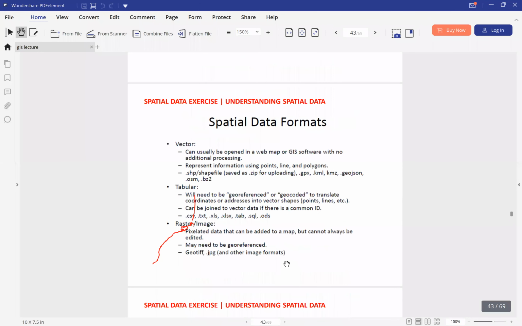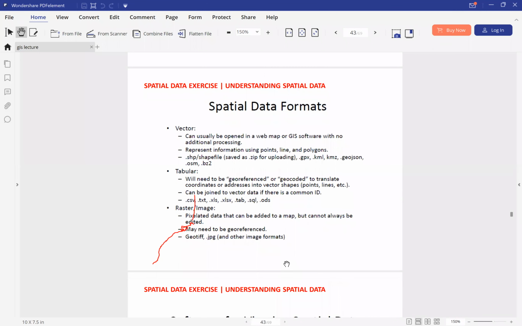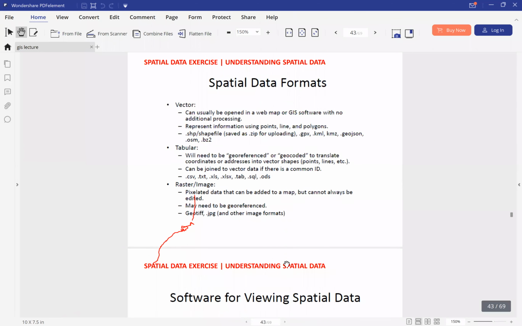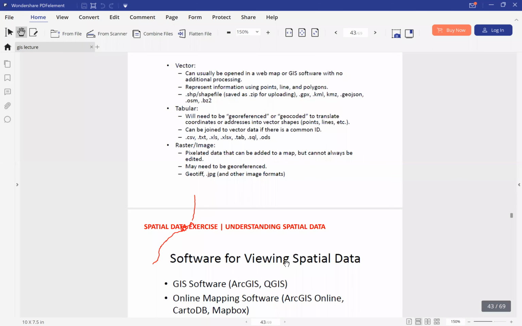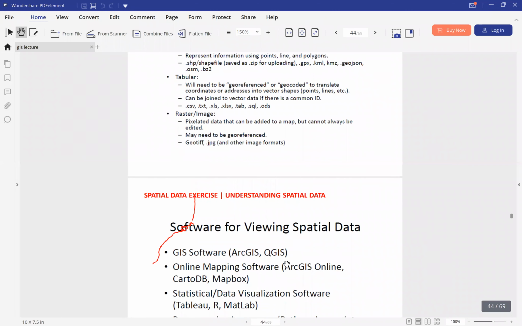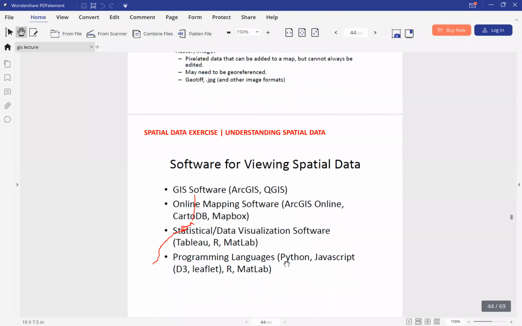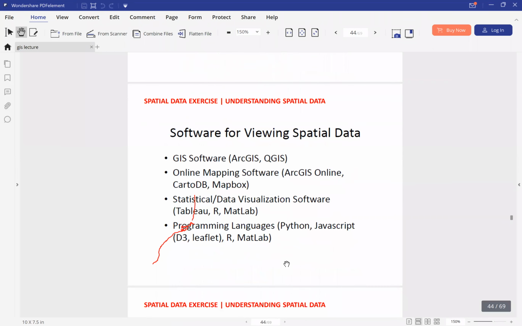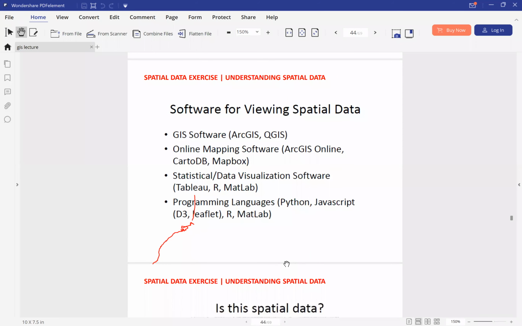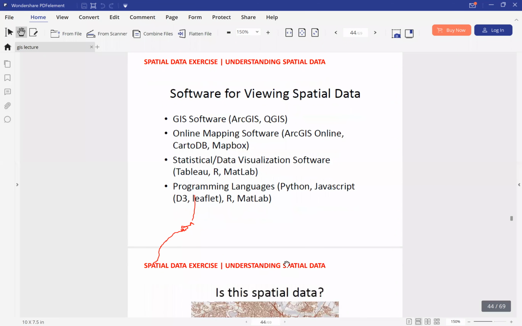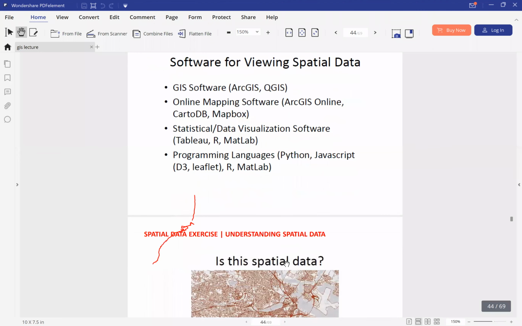Then different formats: if it is in vector form, it is stored in the form of shapefiles. If it is in tabular form, you can store it in the form of Excel files. And then raster images are stored as GeoTIFF or JPG images, right? Then the software used for viewing spatial data includes GIS, ArcGIS, online mapping software, and statistical and data visualization software. Then we have programming languages, Python and MATLAB.